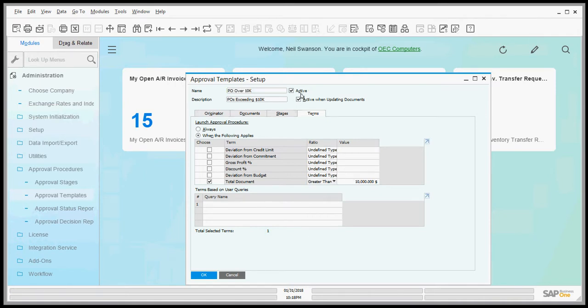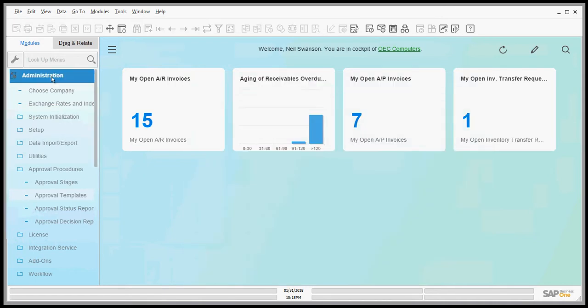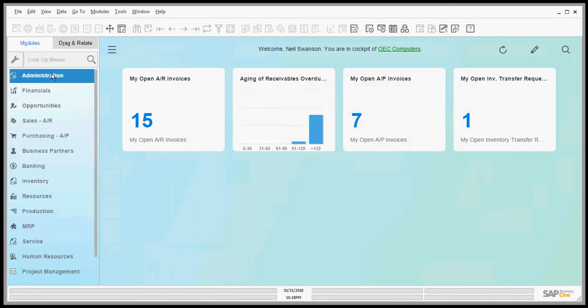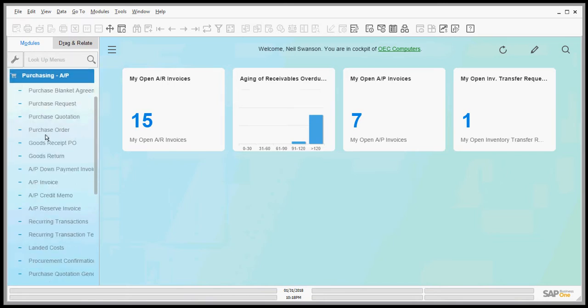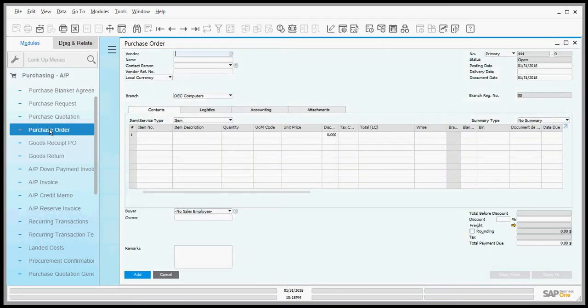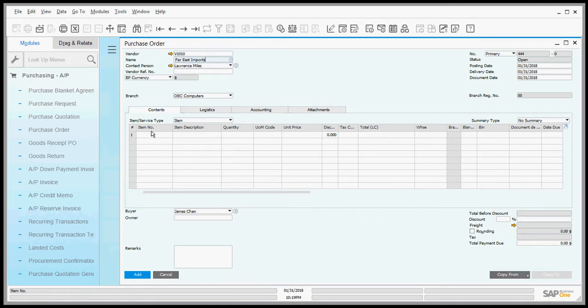So we see that this is active, so I'm going to show you an example of how this works. Now, first of all, I'm acting as an originator and an approver, so I'm going to play both roles. But typically when this works is you'll have an originator sitting at one desk, an approver sitting at another desk, and you'll see how the documents go back and forth without paper.